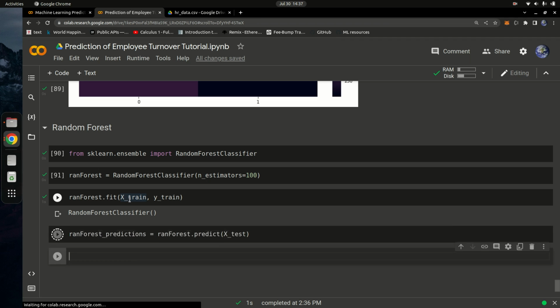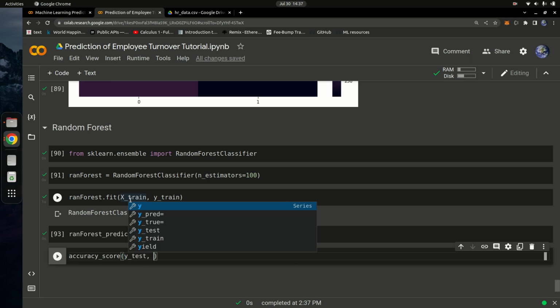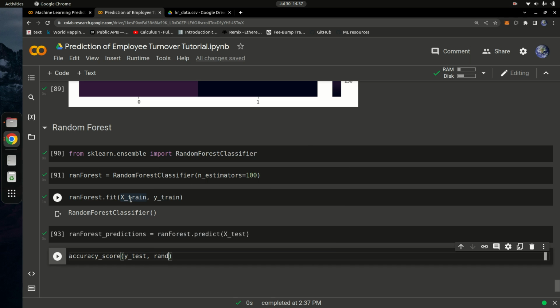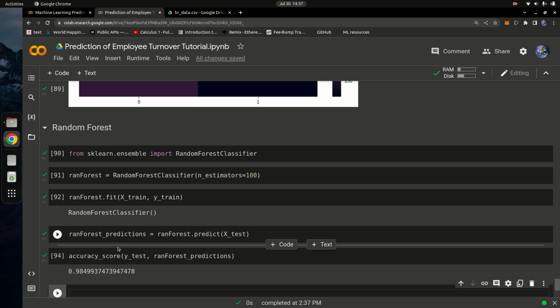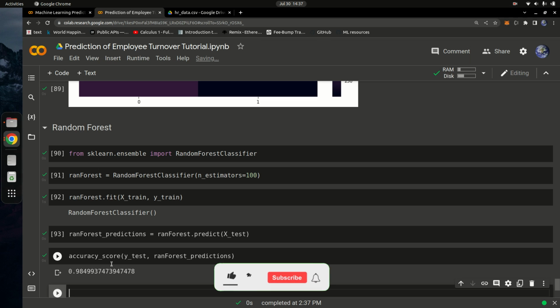So once I do that, I'm going to check the accuracy of this. So I'm going to say accuracy_score is going to be equal to, you're going to pass in the truth values, which is y_test, and then the prediction is going to be the random forests predictions, and then run that. So this returns to us the accuracy of this. So the accuracy is 98.4%. So you can also print the classification report if you want.